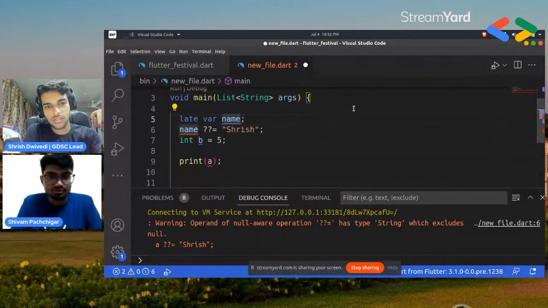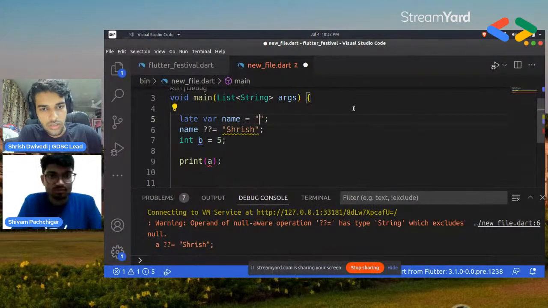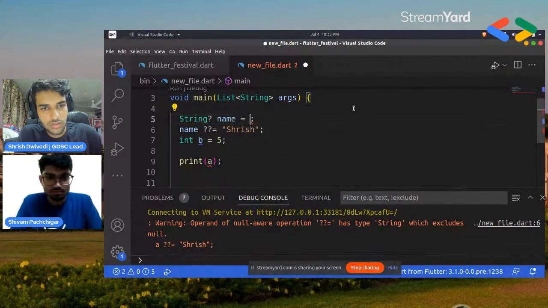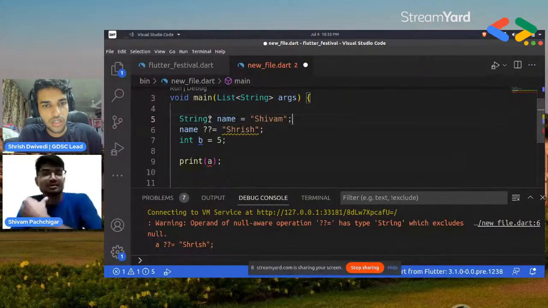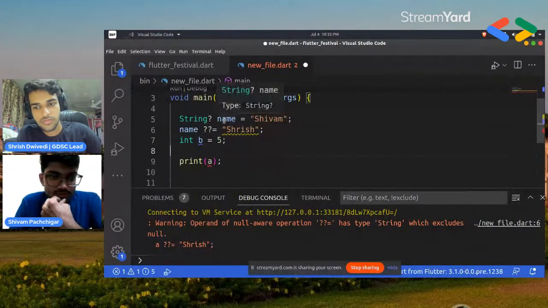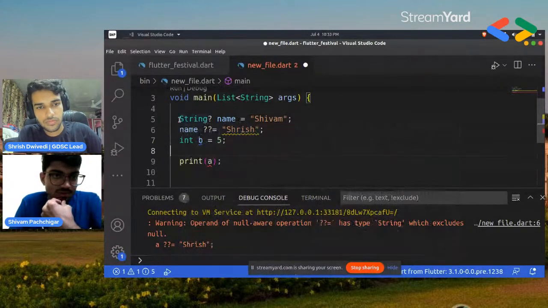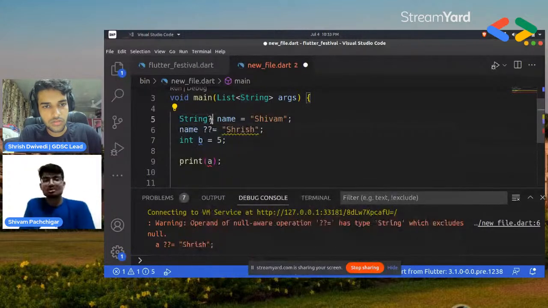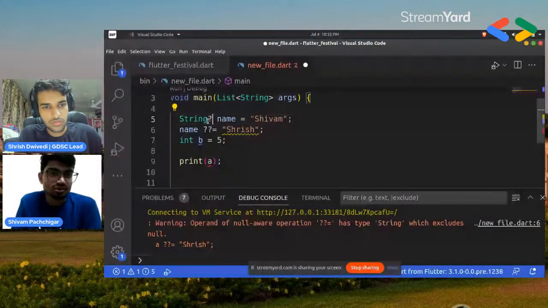You can try doing it as String with a question mark instead of String. Yes, we can even do that. You want to define it nullable, right? If you just want this name to be nullable, then you can write String and then a question mark. So if you want anything to be nullable, you just have to write a question mark after mentioning its data type.